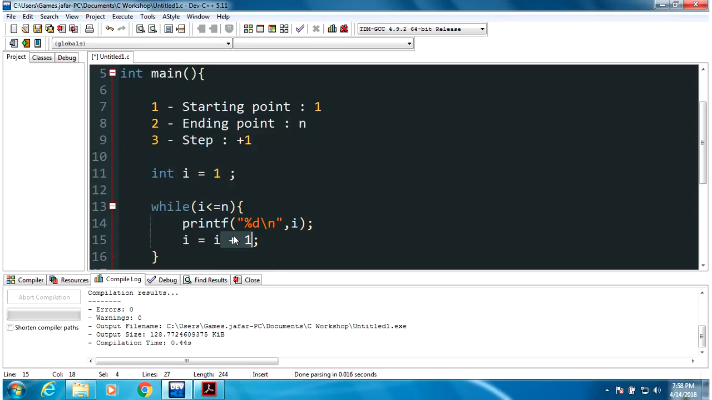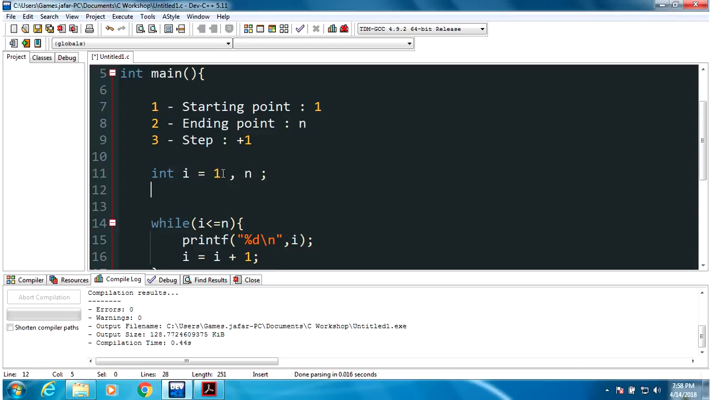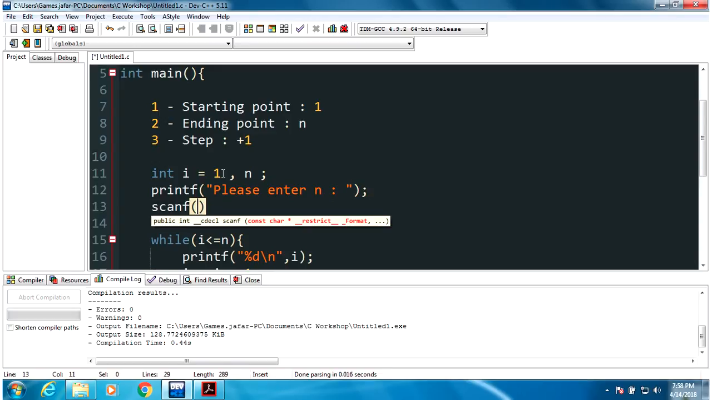As we analyzed, we wrote. We still have one thing. We need to get this n from the user, right? So here we have int n, then printf "enter n", and here scanf %d, &n.